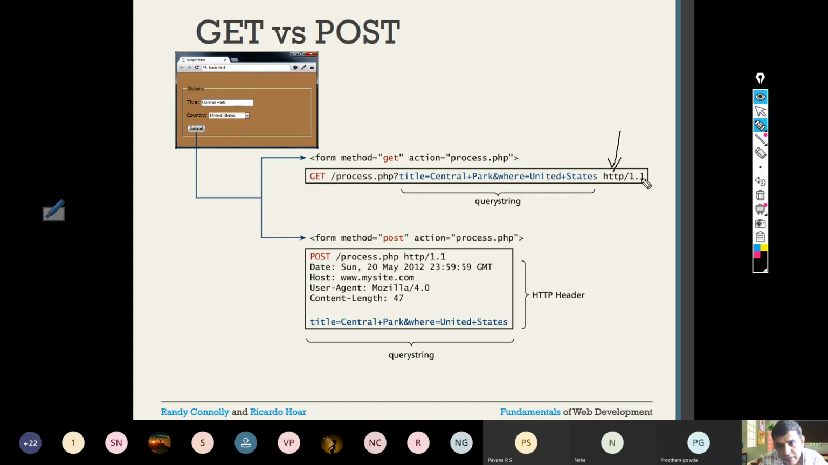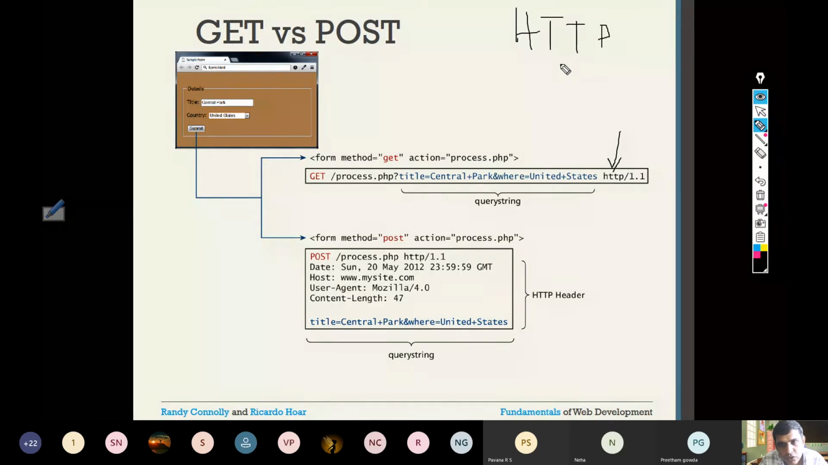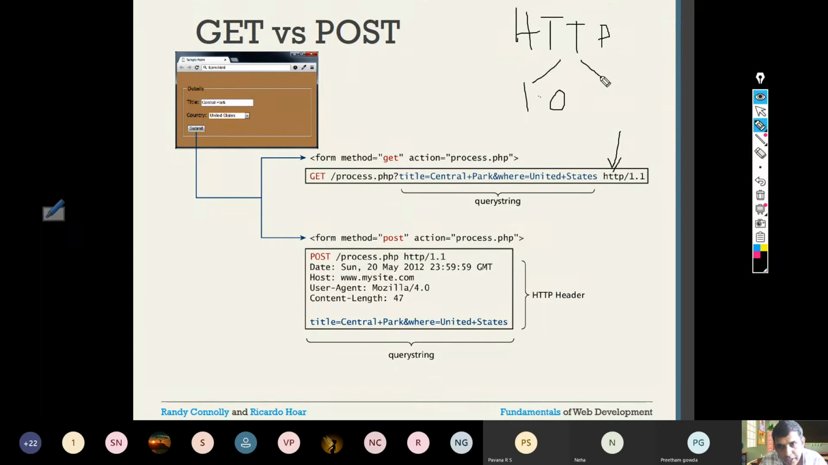The version is 1.1. You people should note that HTTP has two versions. Okay, it has two versions. One is 1.0. Okay, the other one is 1.1. So two versions are there. So there is a major difference between 1.0 and 1.1. So the point here is, you may wonder what is the version.